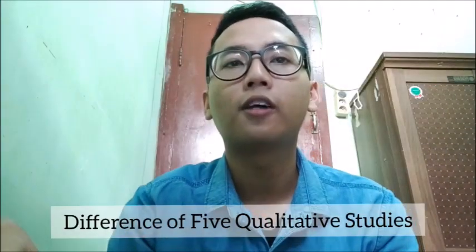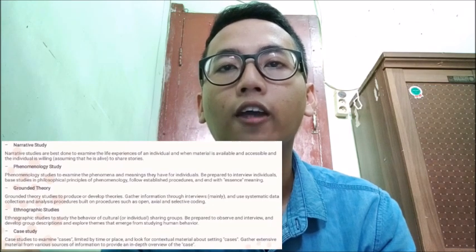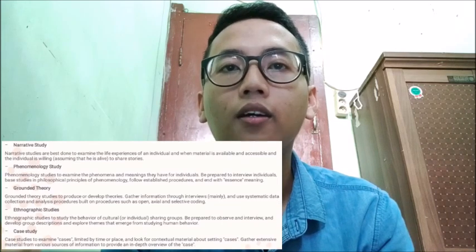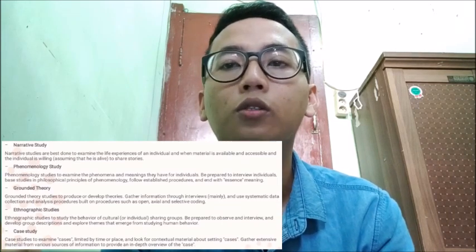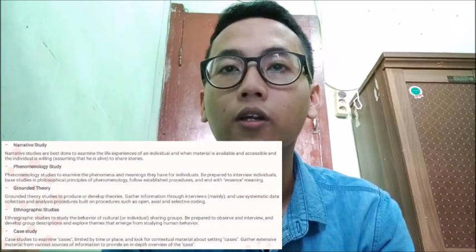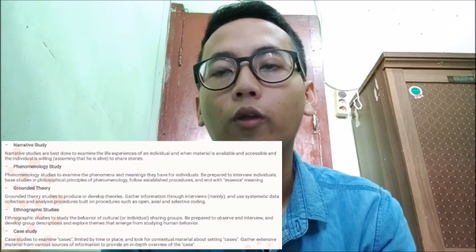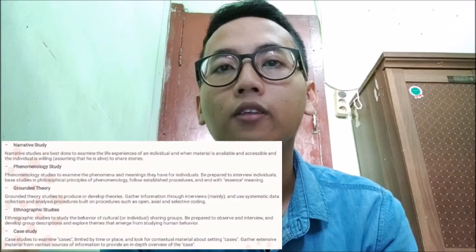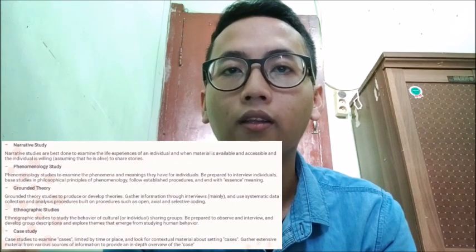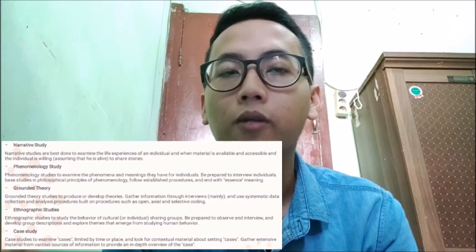Differences of the five qualitative studies. Narrative studies. Narrative studies are used to examine the life experience of an individual, when material is available and accessible and the individual is willing to share the stories. Narrative research aims to explore and conceptualize human experience as it is represented in textual form, aiming for an in-depth exploration of the meaning people assign to their experience. Narrative research works with a small sample of participants to obtain rich and free-ranging discourse. The emphasis is on stories of experience.